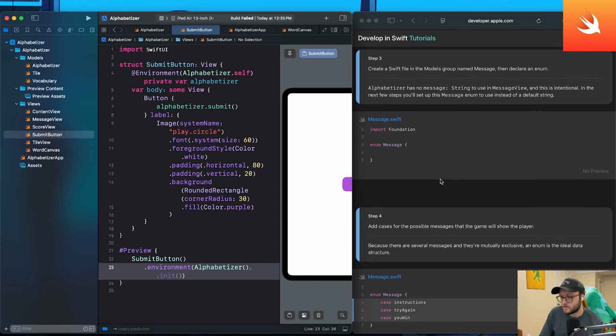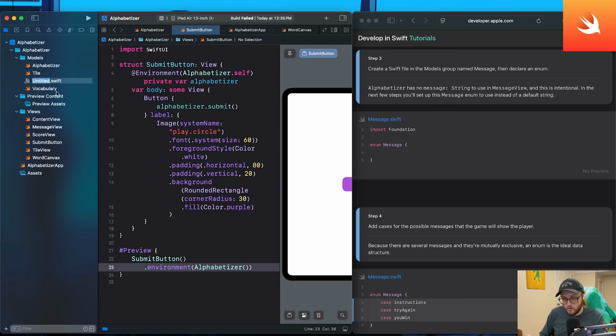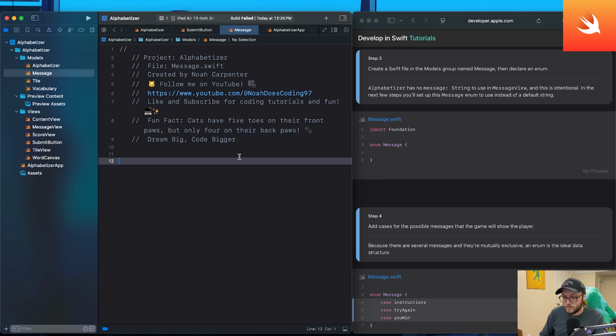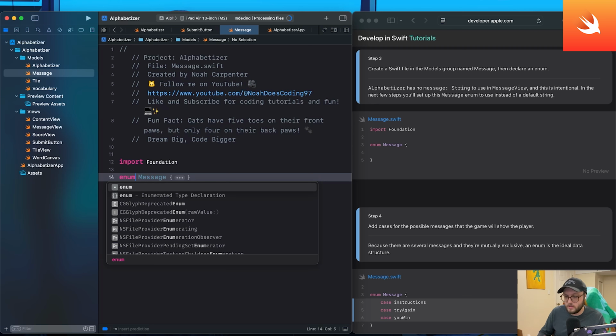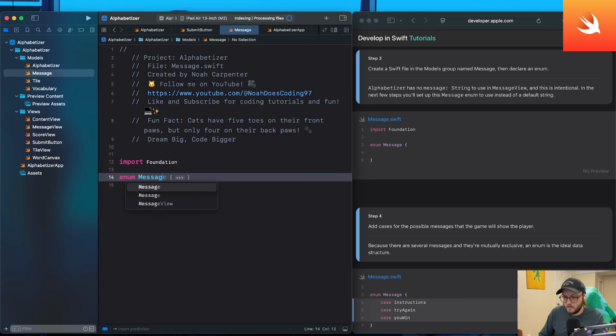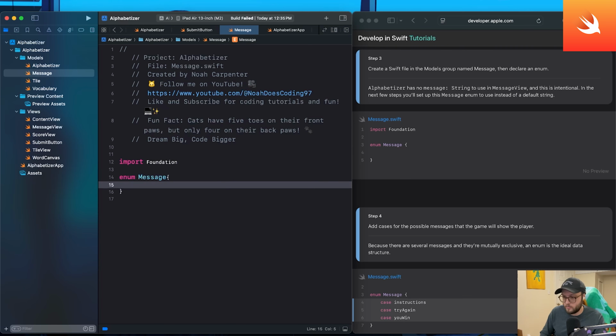Okay, in step 3, we're going to be creating a Swift file within the models group. So I'm going to click on the folder, right click, new empty file, and we're going to be calling this one Message. The first thing we're going to do is import Foundation. And then we're going to be creating an enumeration or enum with the enum keyword. We'll call it Message and add our brace.